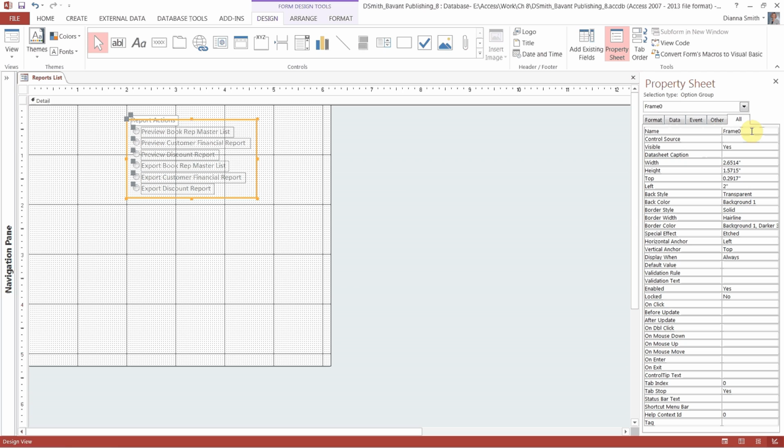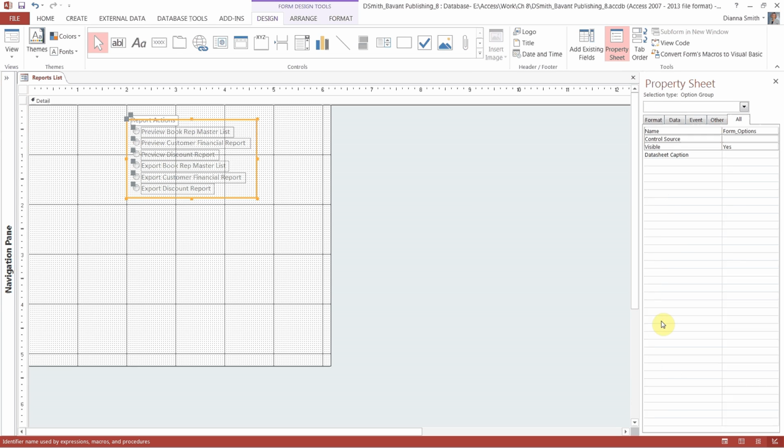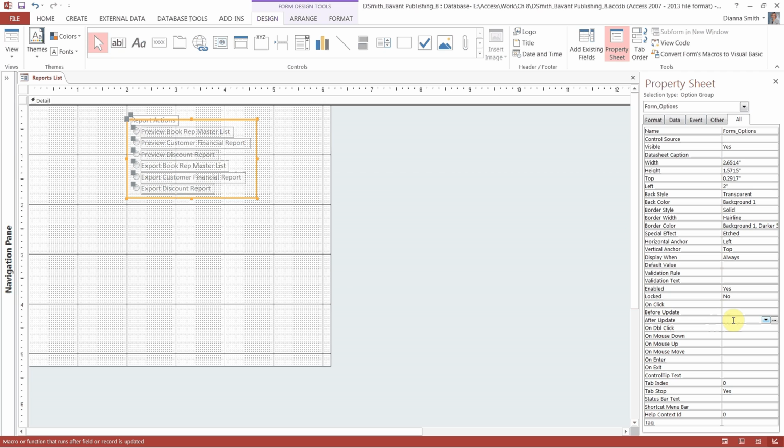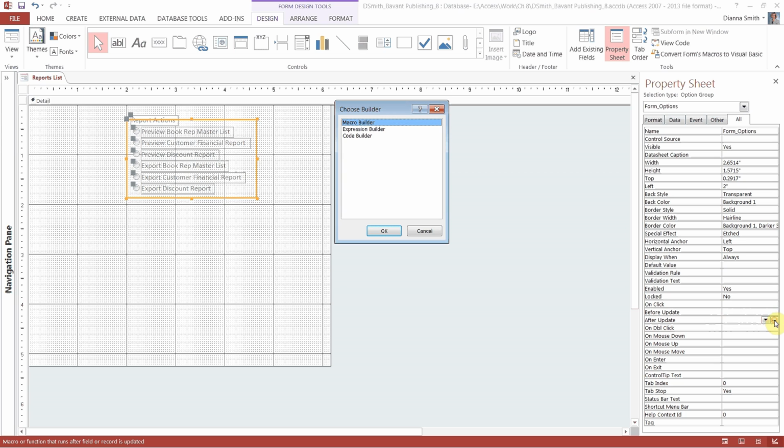And the name is, instead of frame 0, it's going to be form_options. Form_options. Alright, no space. Recognize that. Next, on page 497, we want to slide down to the After Update button. So that's going to be down here a little bit. And I love working from this view. Okay, After Update. Whoa. Now, when you click on After Update, you now get the Build button. So click on the Build button.